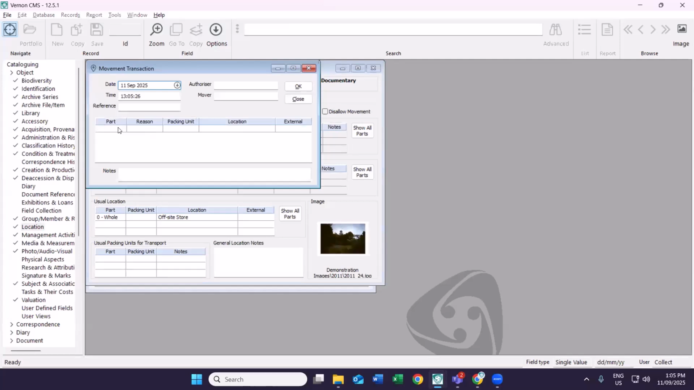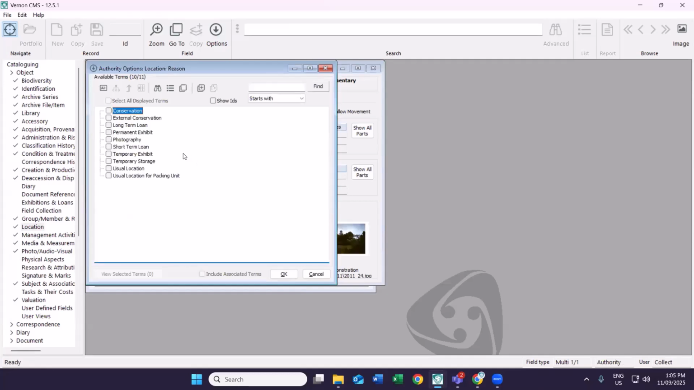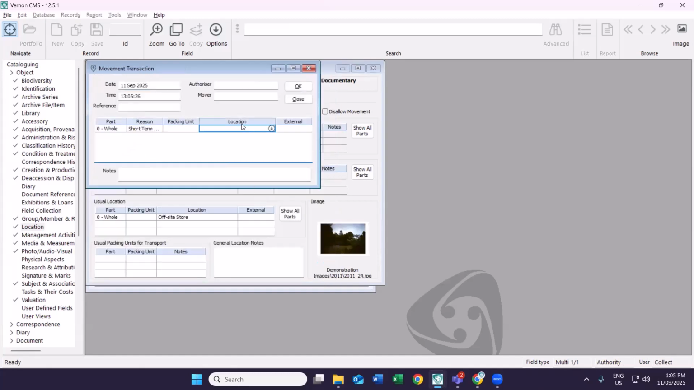And I could say that the whole of the object is moving for a specific reason. And so it's in the location reason field that we can distinguish moves that are specifically for lending to somebody else. So I could say, well, that's a short-term loan. It's likely that's not going to be within a location that you control. So the location column's used to maintain a hierarchy of buildings, floors, and rooms that are within your own control.